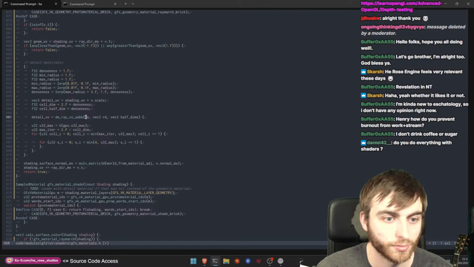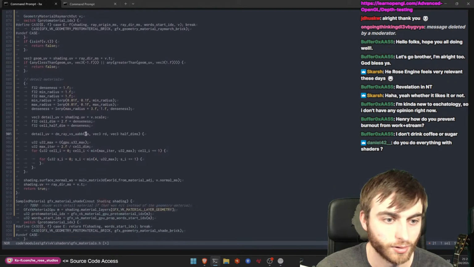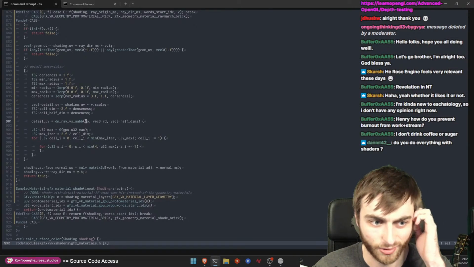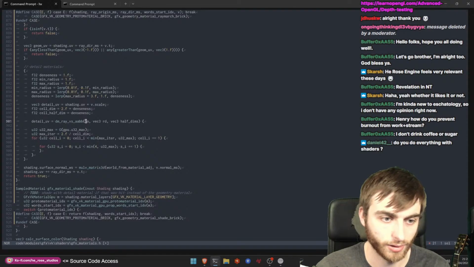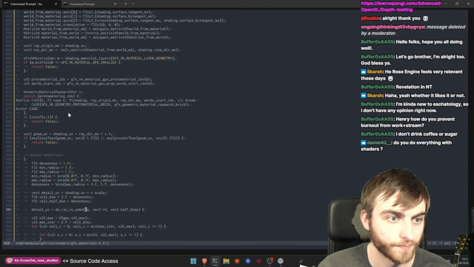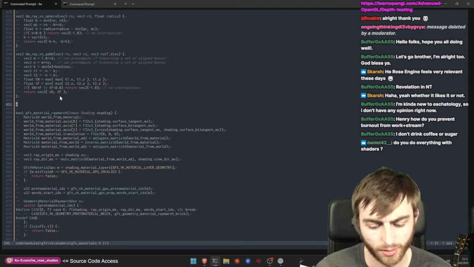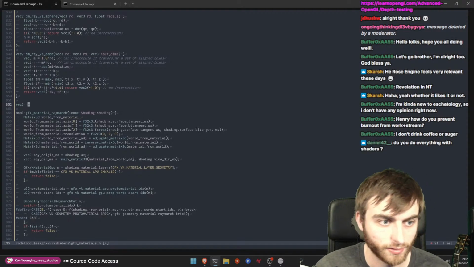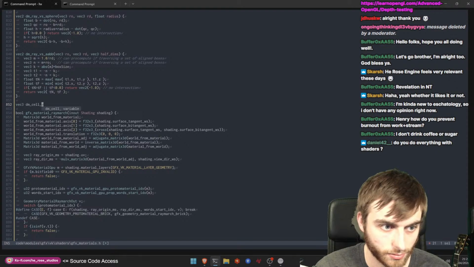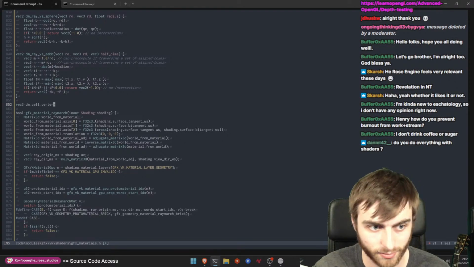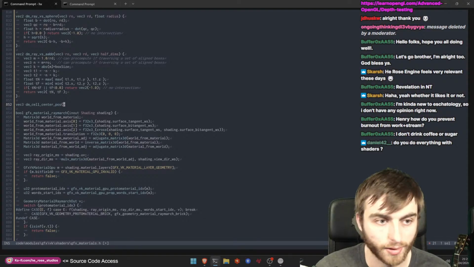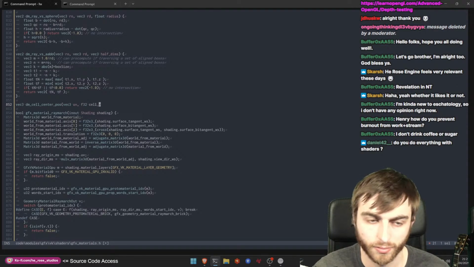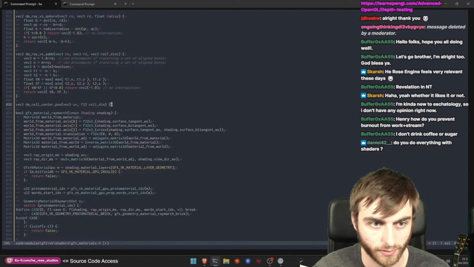So what would that be? Given a shading UV and a cell dim, effectively you can write a nice little function for it. Let's put it here, we'll call it vec3, something like cell center position. For that you'll pass in the UV and the cell dim, or how big the cell is.